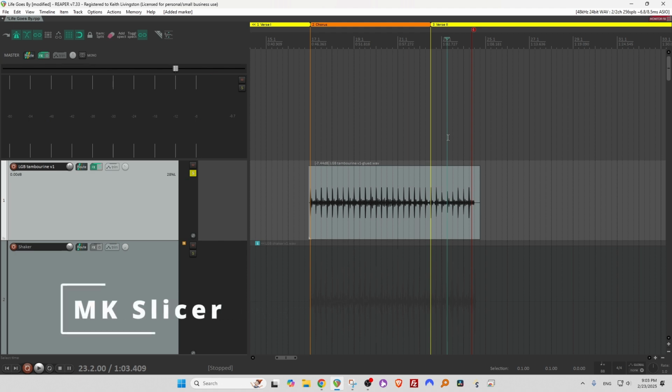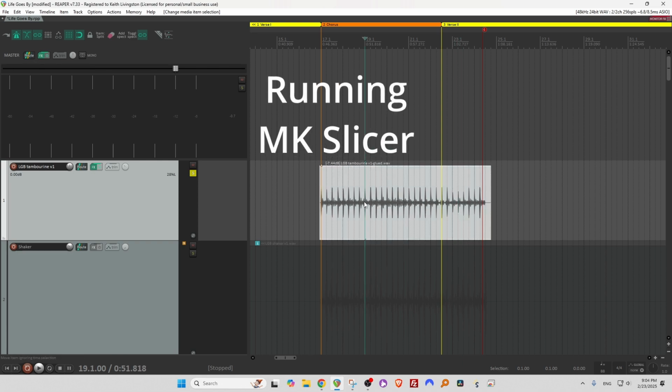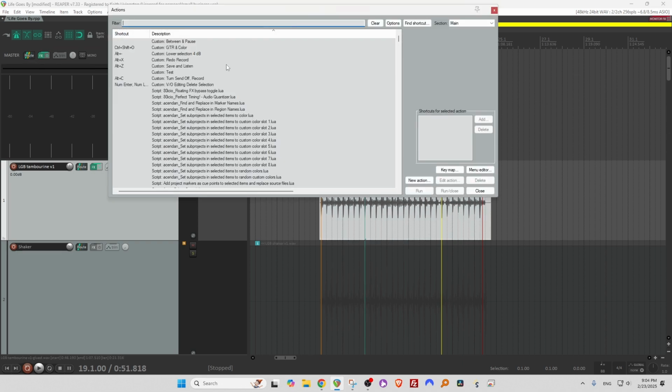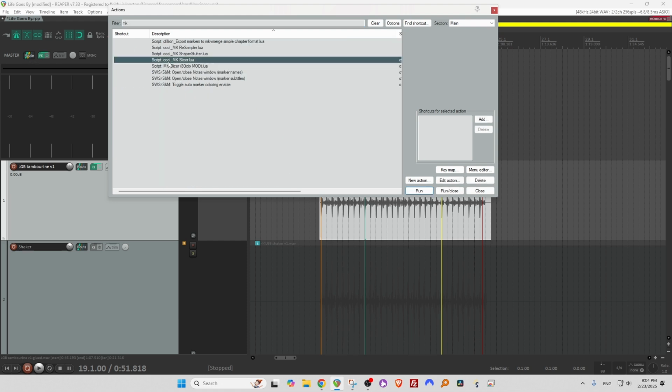So how do we fix that timing? Well, we're going to use a tool called MK Slicer. First, let's select the item by left-clicking on it, and then go up into the Actions list and go to Action List. Now, if you don't have MK Slicer in this action list, I'll leave instructions below how to get it. But I'm going to type MK, and here we have the MK Slicer Lua. Let's click Run.